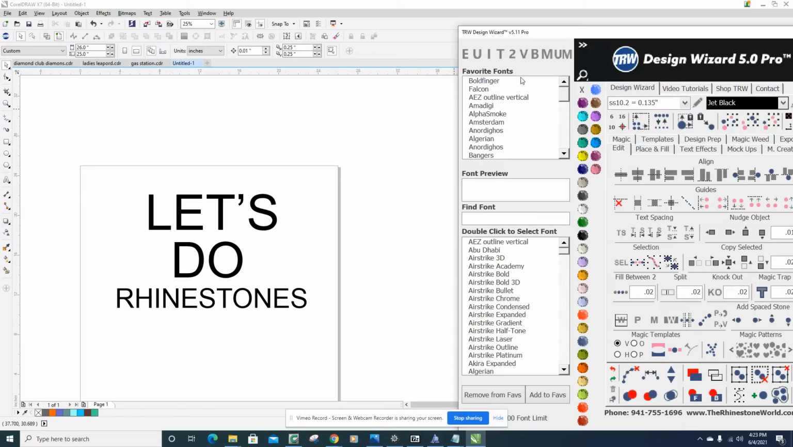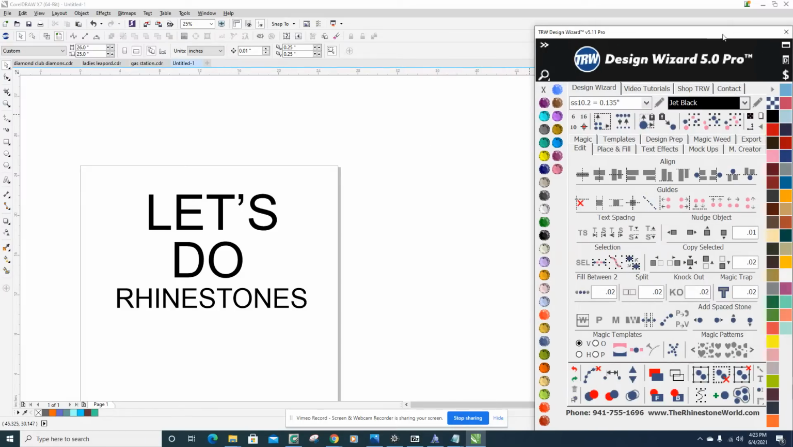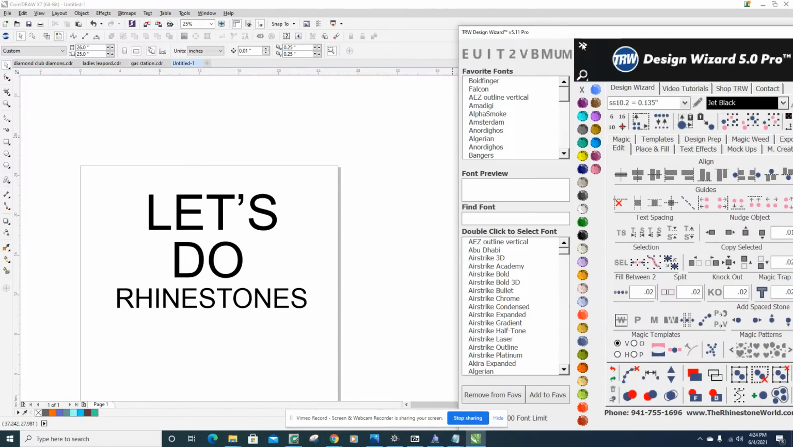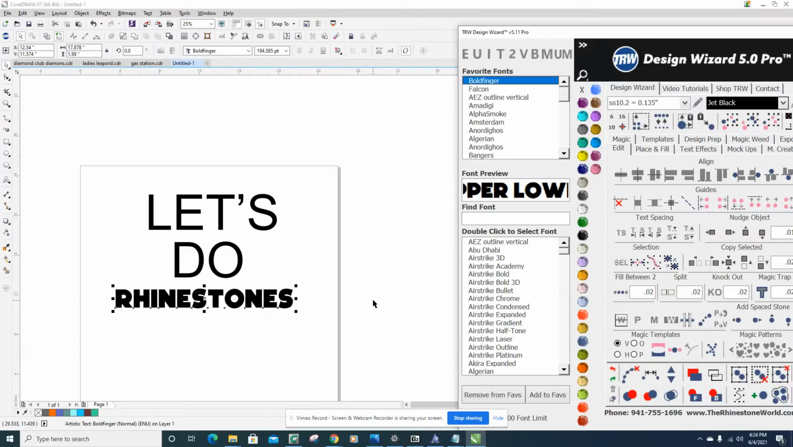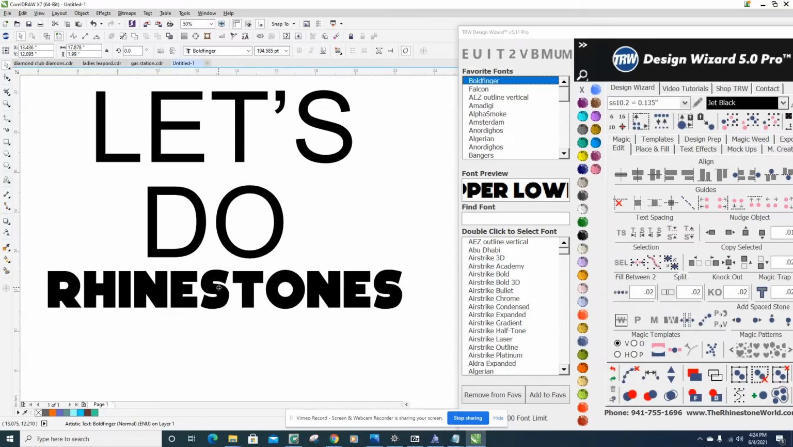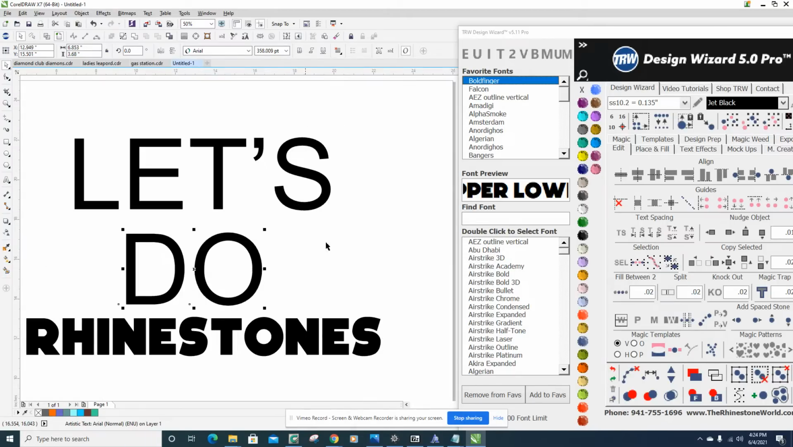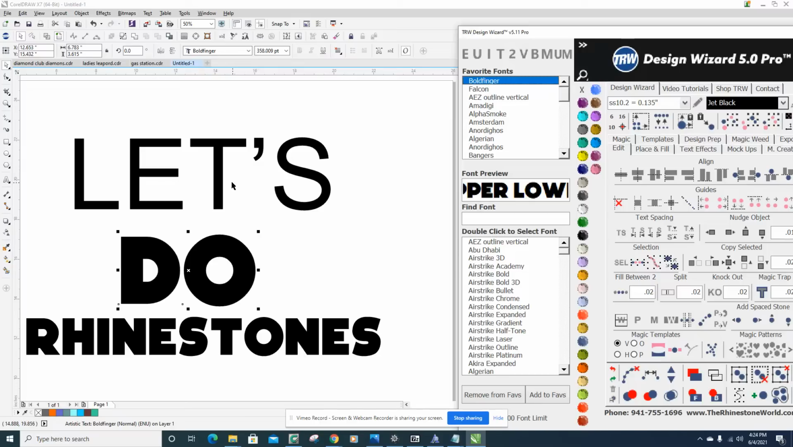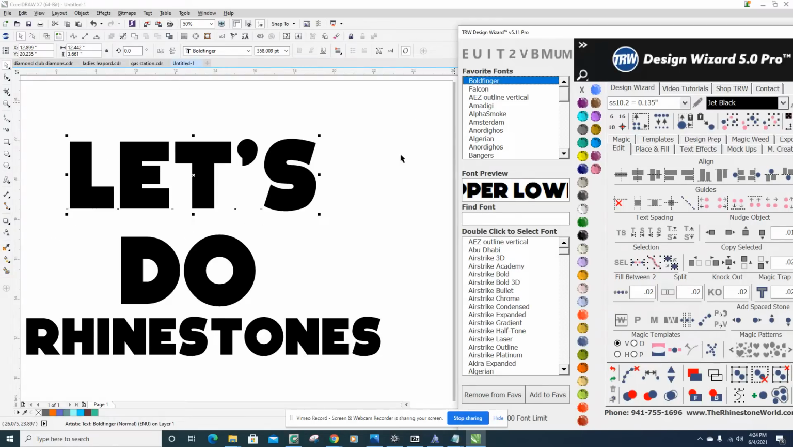So I have a bunch of fonts right here. They're all the fonts that I have installed on my computer, and they're already inside of the rhinestone wizard. So you can select that little arrow and it brings up your fonts as well as these helpful shortcuts up here. So let's try Bowfinger. Now I like Bowfinger. Bowfinger will look great in rhinestones. Look at that. We're gonna do Bowfinger. So let's change that one to Bowfinger as well, and that one to Bowfinger as well.